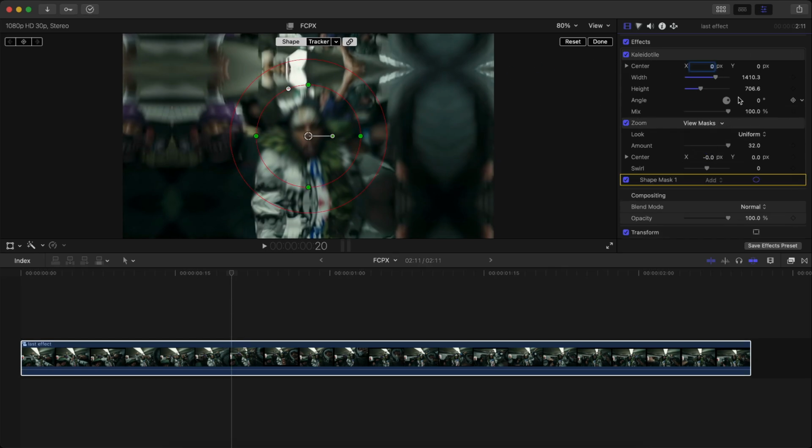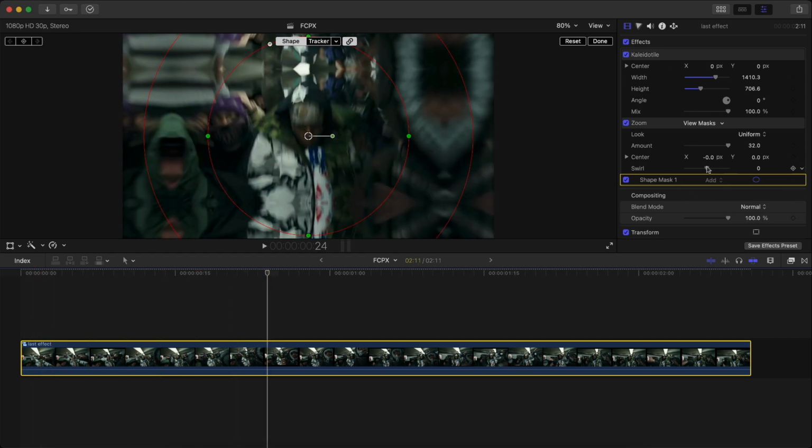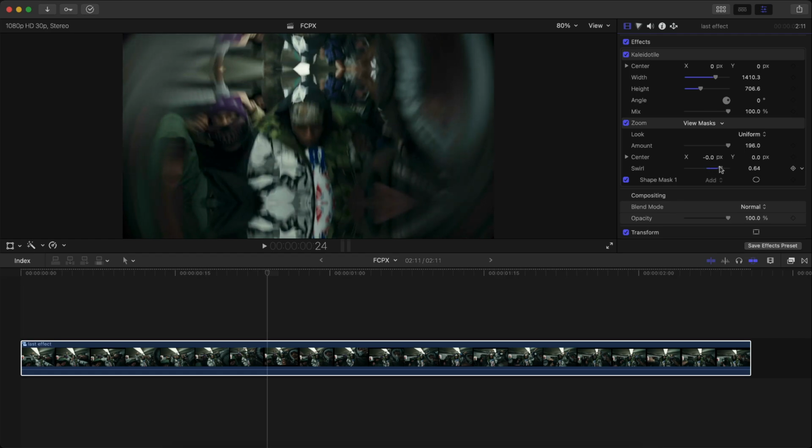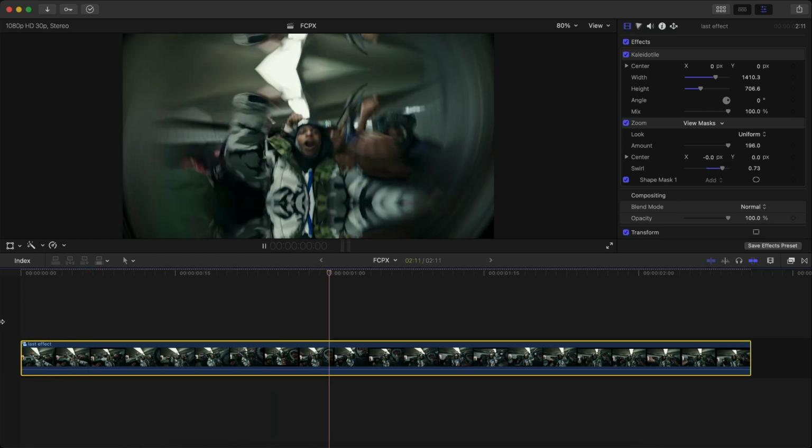So go to the masks next to zoom view masks. You're going to see this little icon. Click on that. You're going to hit invert masks. So now we can move this outer ring to change the feather, the size, and now you have this super sick kind of blurred edge effect. So now you can go here and adjust the swirl, and now you have this super cool kind of blurry spiral effect. It almost looks like a fisheye effect.